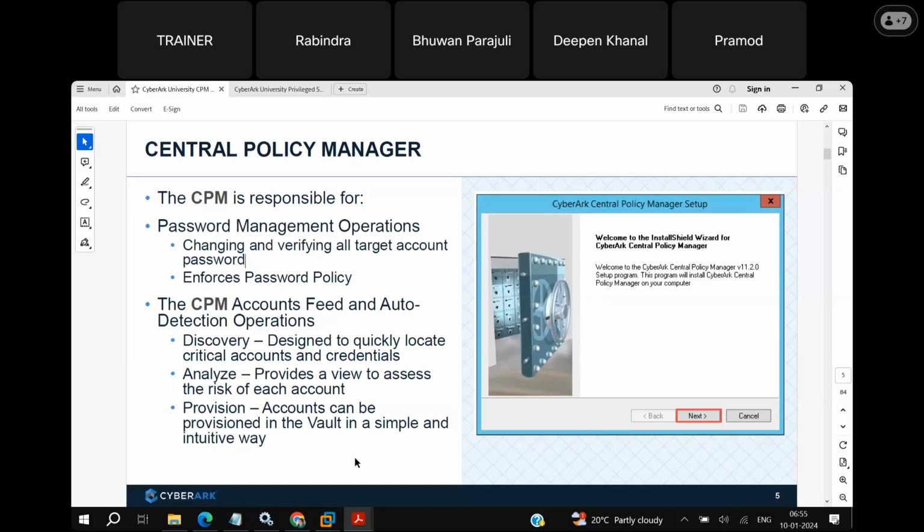It's the CyberArk Password Manager and the CyberArk Central Policy Manager Scanner. Yes. So CyberArk Password Manager Service and CyberArk Central Policy Manager Scanner Service. This CyberArk Central Policy Manager Scanner Service is responsible for accounts discovery, for running accounts discovery.